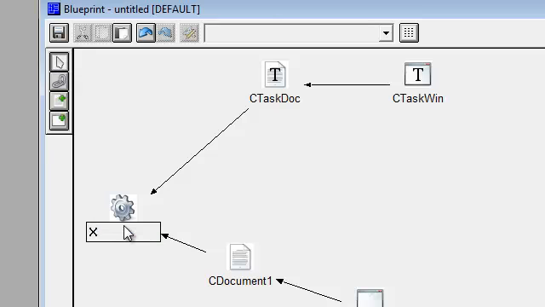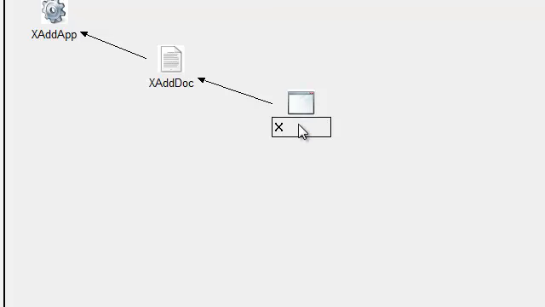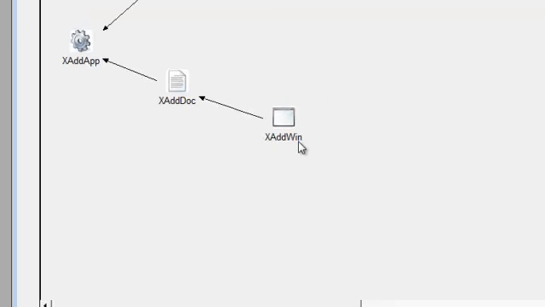We like to use X for the name, that way we can distinguish it from the C classes that are part of the XVT library. And I'll just call it add. And this will be my document. Again, X, add doc, and then my window. X, add, win.